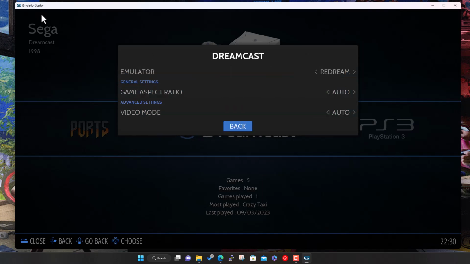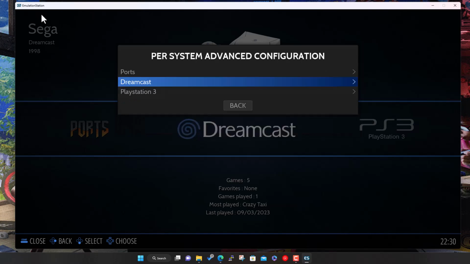Because it depends on your system. One emulator might work better than another. But where you've got a system like this that's got multiple options, it's worth a bit of trial and error. See which one works best for you.